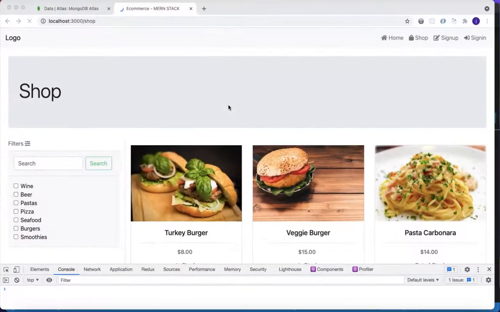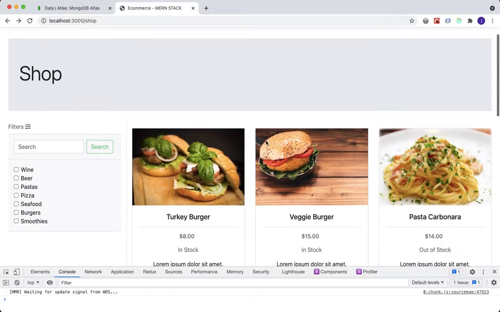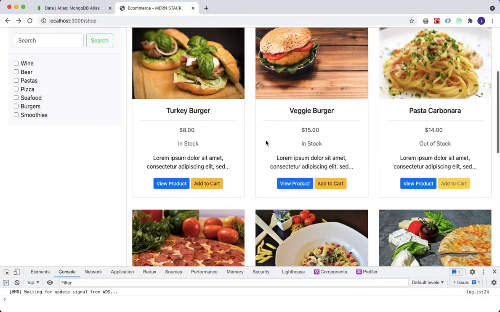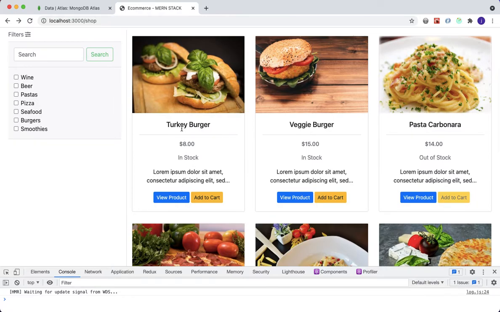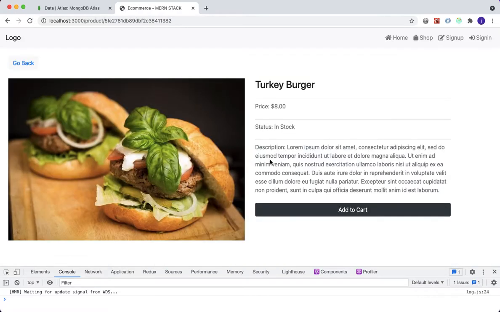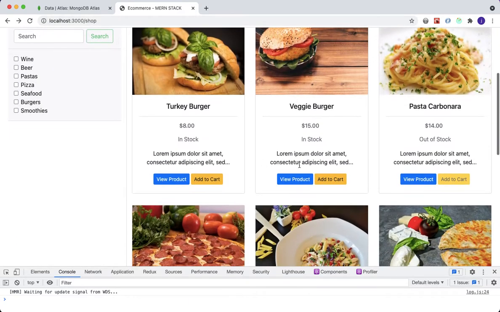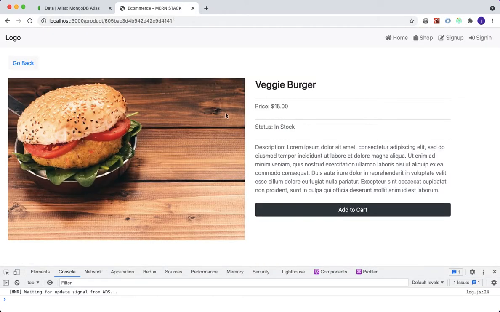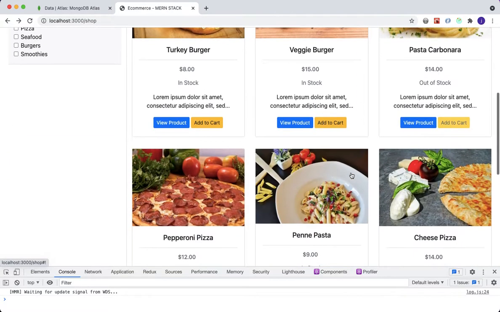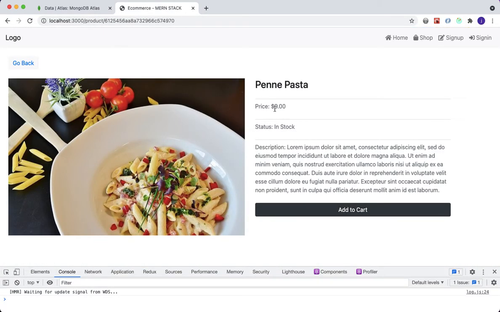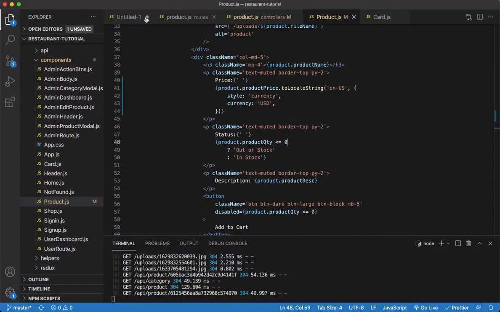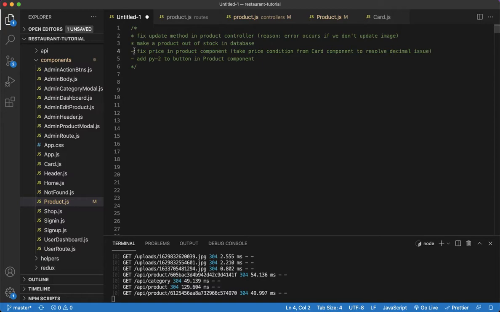Okay, I'm going to go back and try this again. All right, so now if I go to, say, turkey burger, view product, you see that this resolves our issue with the decimal. So now it gives us the $8 here. Let's check out the other ones. All right, so now that fixes the issue. There we go. Let me go here and mark this off.